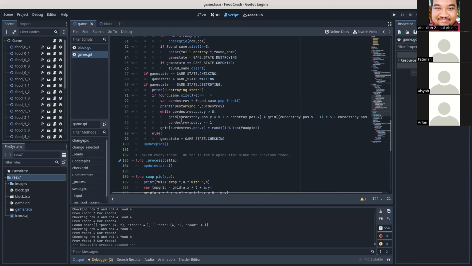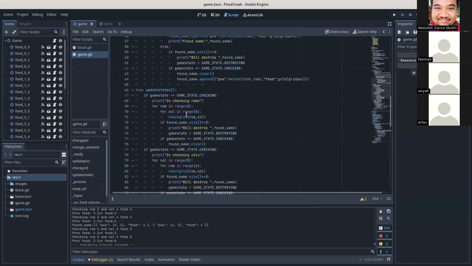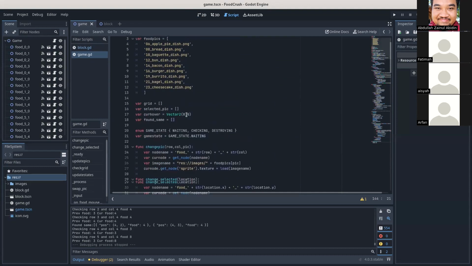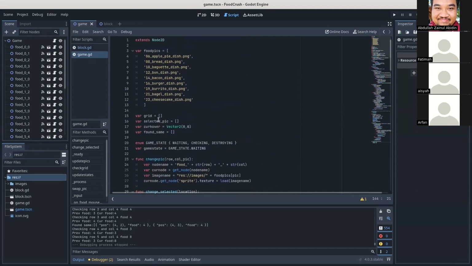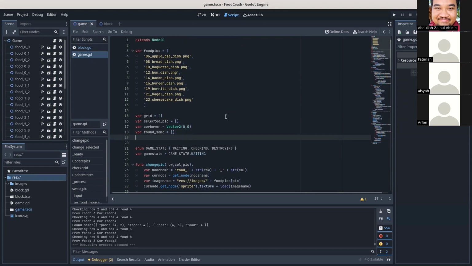So the first item of the day is we need to add a way to keep track of our score. Let's add a new variable up here at the very beginning, and we'll call this variable score. We'll initialize it with 0.